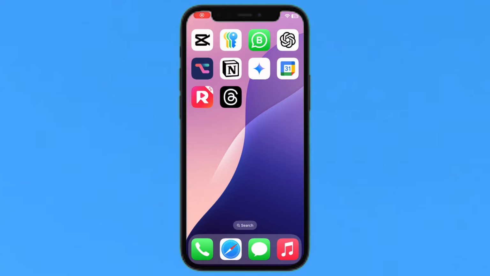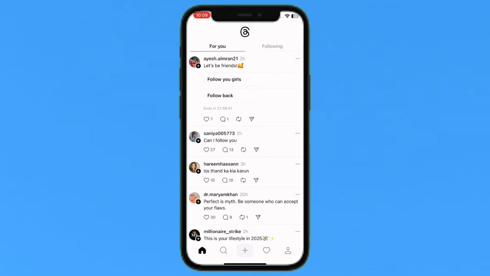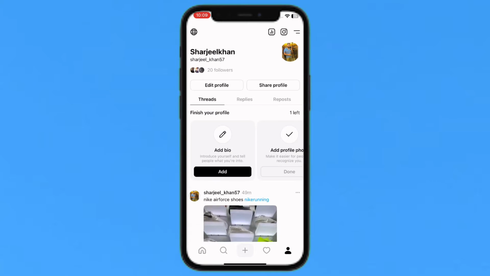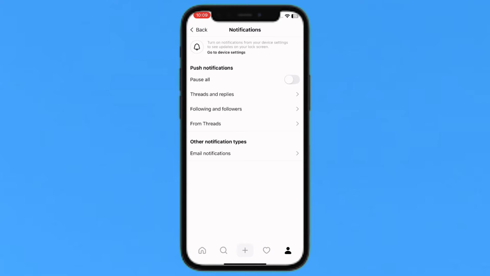Hello everyone, today I'm going to show you how to customize notifications for threads. I will just tap on it and move to the bottom right corner, where the option is the profile icon. From here, at the top right corner, tap the two lines of settings, and the second option is notifications. Simply tap on it and you will see the push notifications.